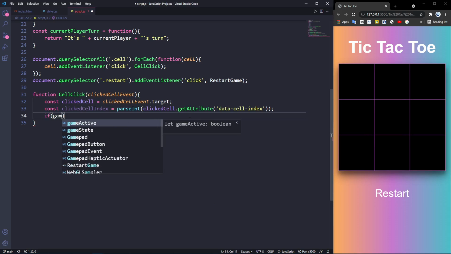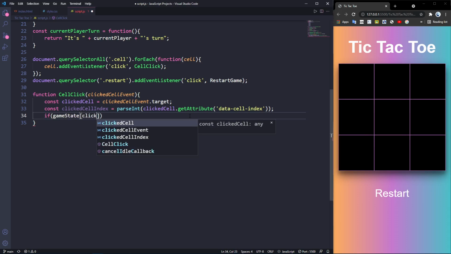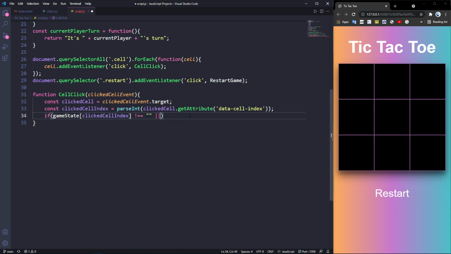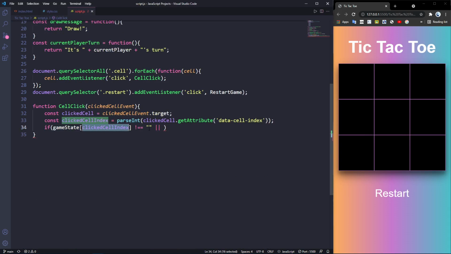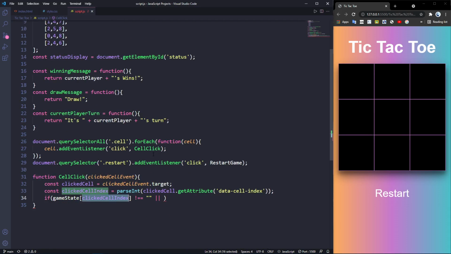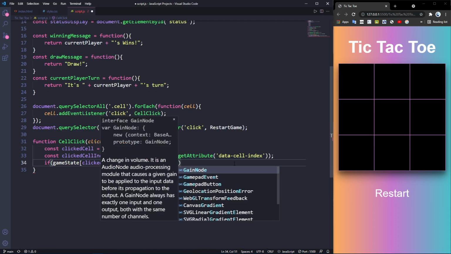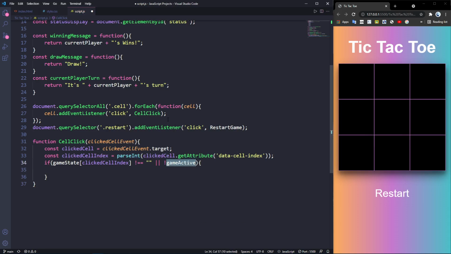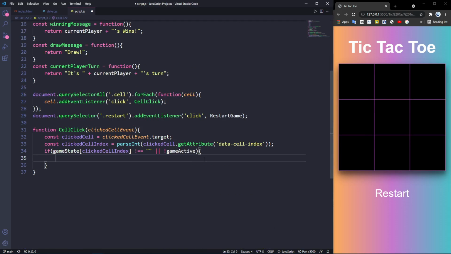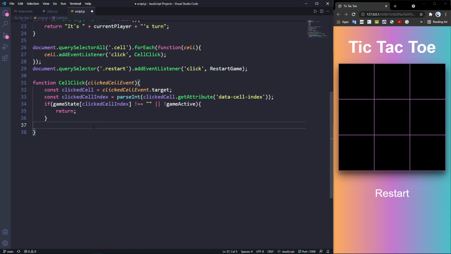For the game state, we can pass the clickedCellIndex to check if it's not equal to this. Yeah, obviously this is false, yes it's equal to this, right? Oh sorry, I'm going to delete this comma. So this game state over here, if it's not equal to this it is false, yes it's absolutely equal to this, or if it's not gameActive, which I'm going to set as true, right? So this will be false and it's going to be returned. Else, if it's not equal to this, this will not be running.